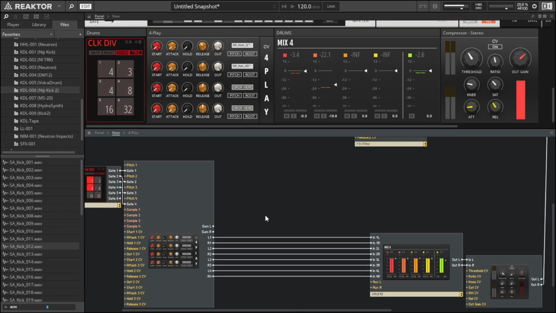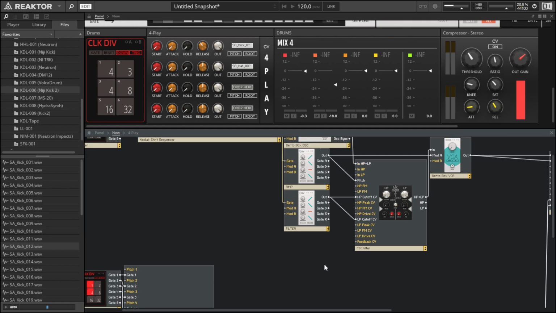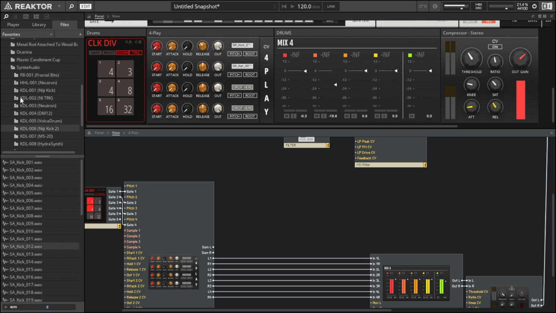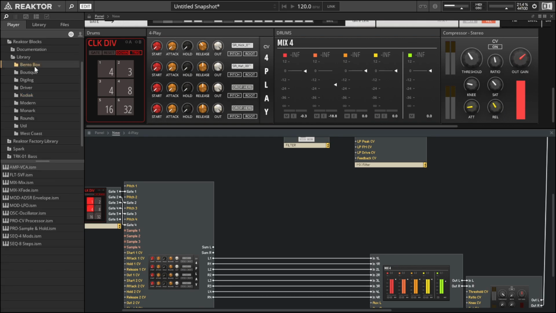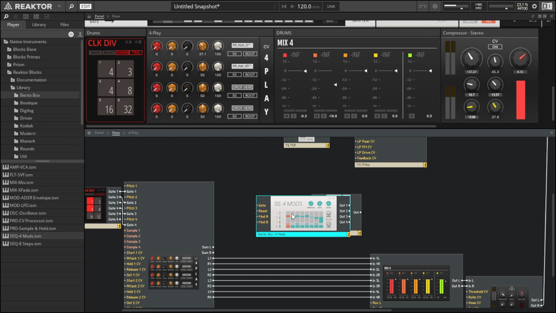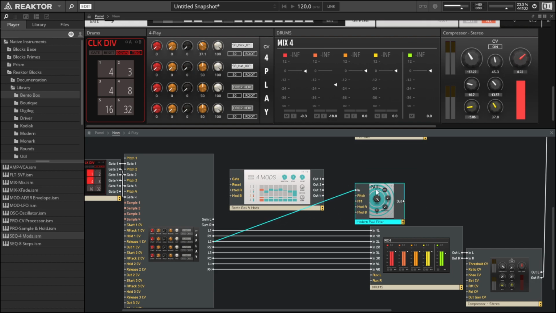Throw a filter on the hi-hat here. Let's do the same thing? Oh, actually, let's do 4 mod. Yeah. Okay, I know what to do. We'll do the, was it modern Paul filter? And then that's gonna be for the hi-hat. We're actually just gonna go in mono, so that's fine because it's a mono sample, so it doesn't really matter. And we're gonna do the 4 mods on here, so we can add some movement to the filter for the hi-hat.